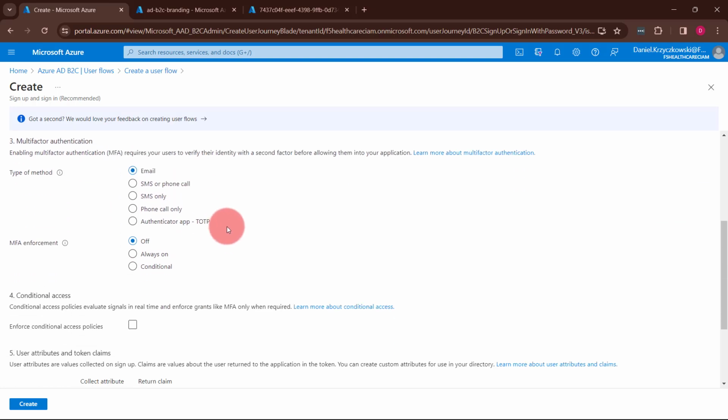We can also decide to use multi-factor authentication, as you can see, and we have multiple methods. It can be email, text message, phone call, or authenticator app, and we can decide when to use MFA: always or using conditional access policies. So Azure AD B2C also supports conditional access policies. We don't have to make our users use MFA always. We can trigger MFA only when there is a potential sign-in risk, for instance.